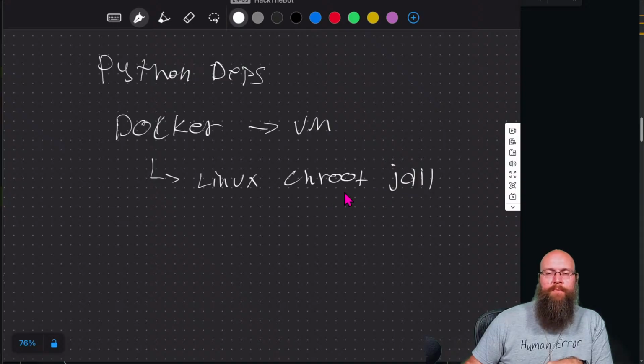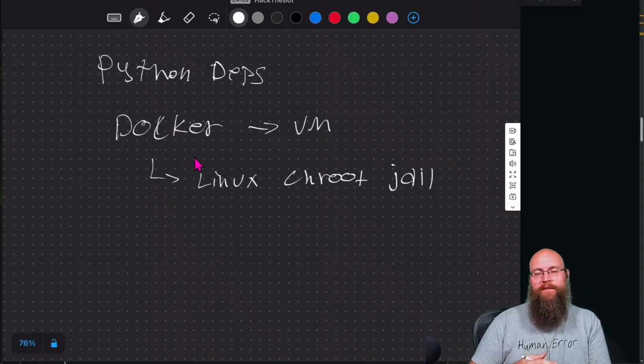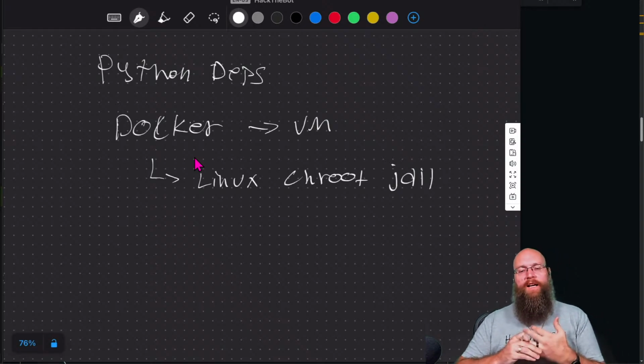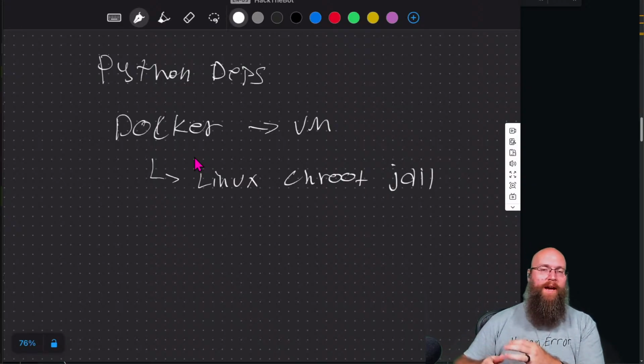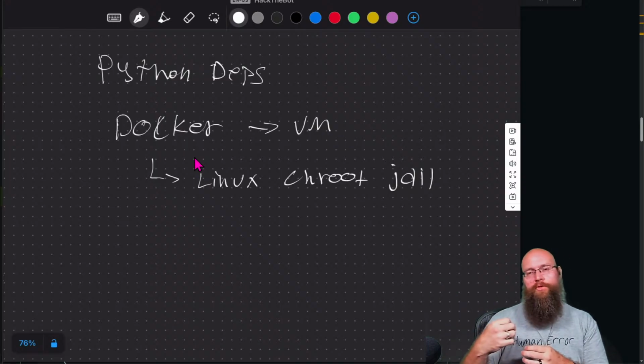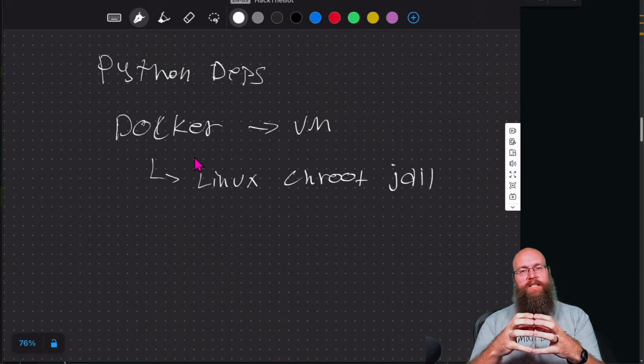Chroot is a command in Linux that lets you change what the appearance of your root directory is. And that is essentially what Docker is doing. Now, it's doing it a different way with something called namespaces. That's a feature of the Linux kernel. But essentially what it allows you to do is isolate something into its own execution environment. So that's the really great thing about it. Rather than having to install packages from apt, you download and run the container. It's got a pristine execution environment.